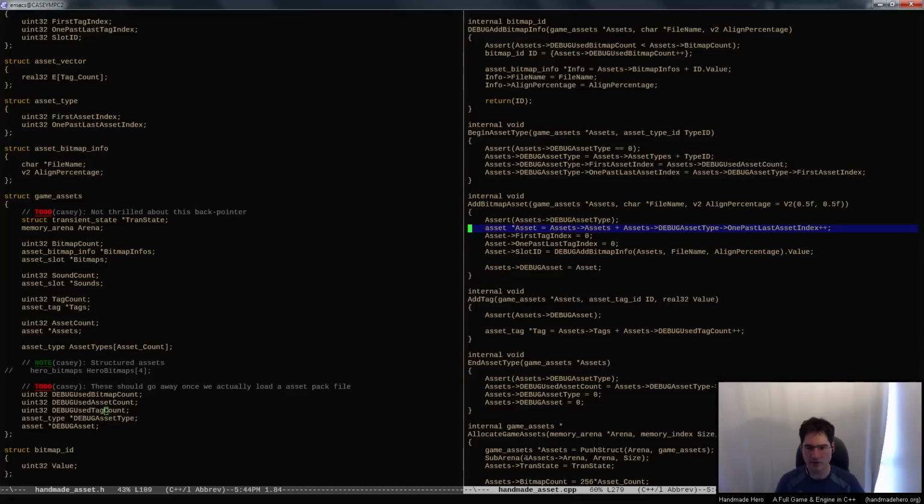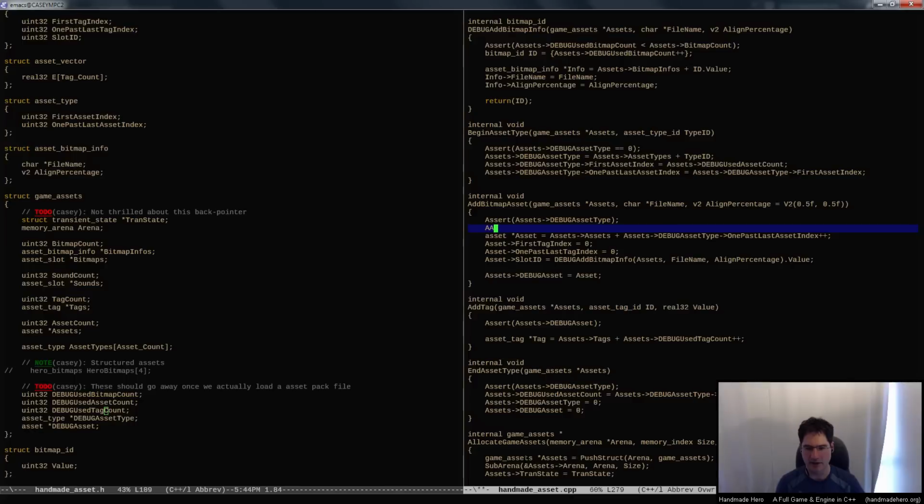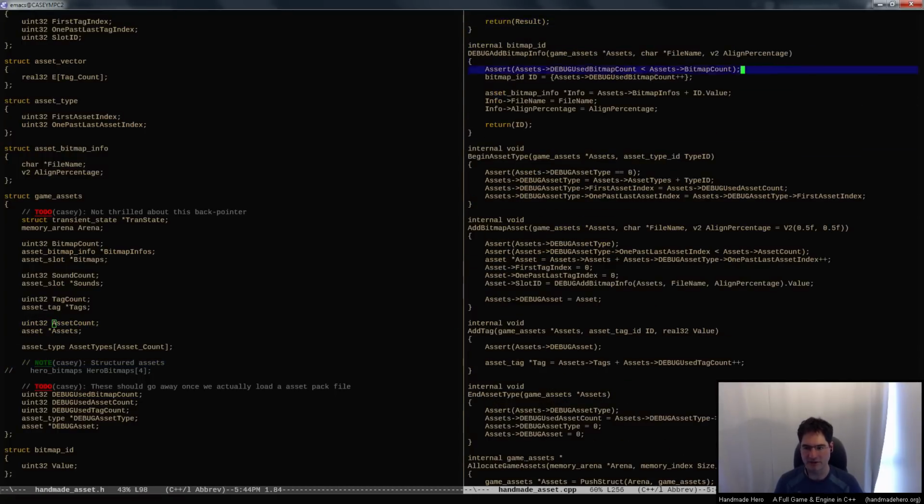And again, we would also want to assert here. It looks like I didn't assert this one for some reason. I'd like to assert that we're actually in the reasonable range, making sure that one pass last asset index is actually less than the asset count total. It's not like this is really an issue at all, because this is stuff that will all be done offline. But it helps in debugging to double check.